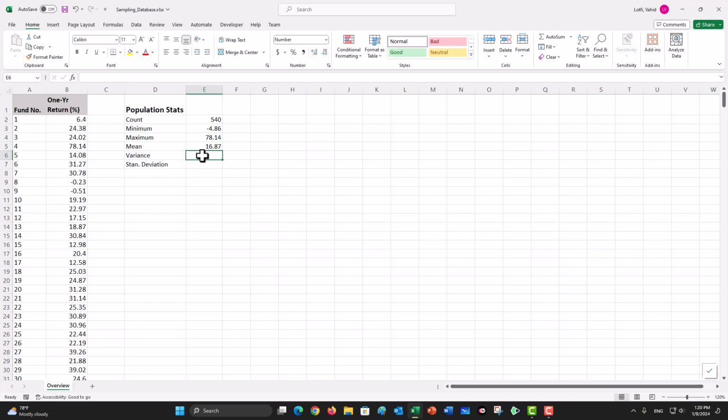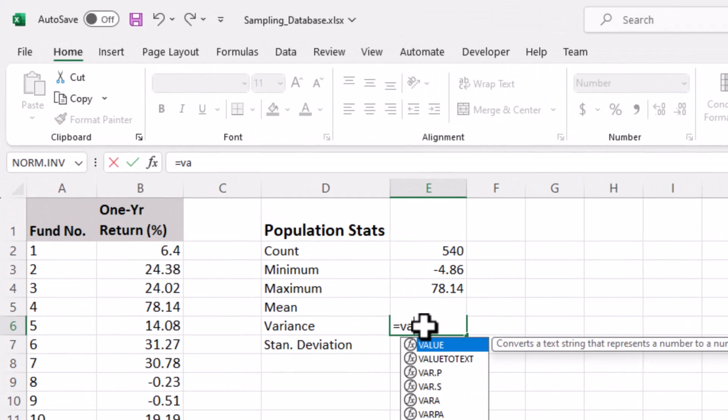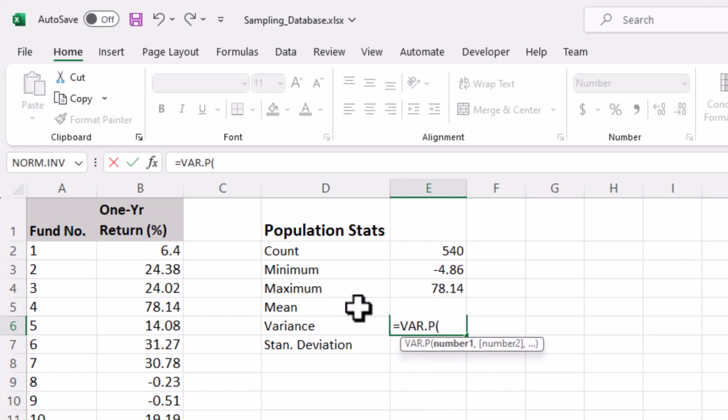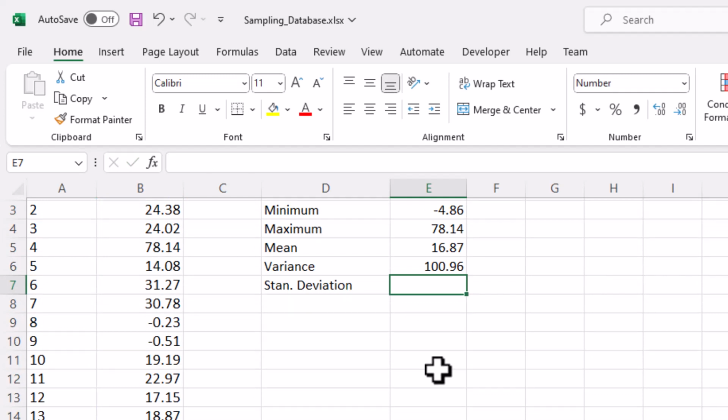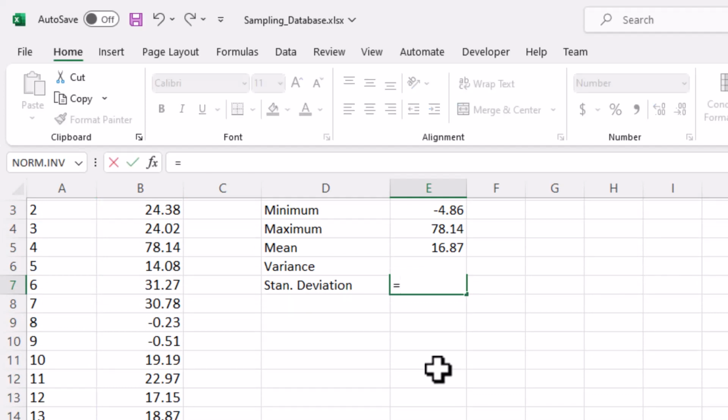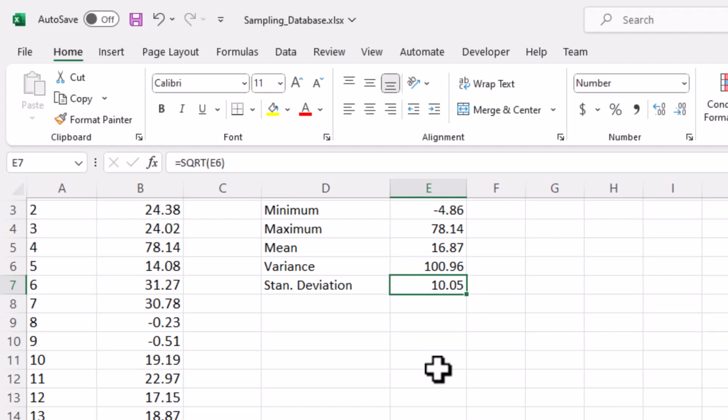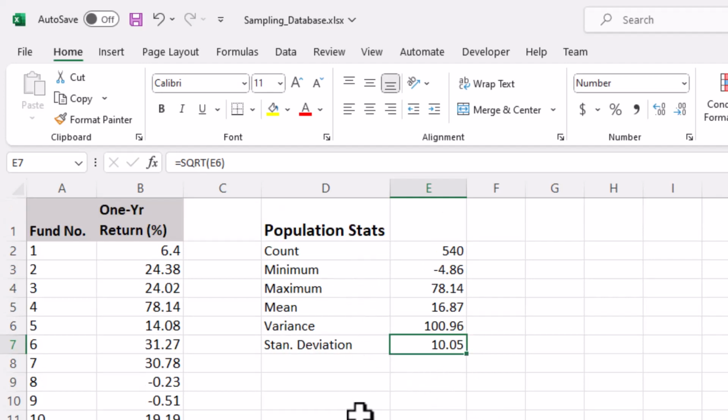the variance, and we are going to treat this as a population, so this will equal to var, and I'll make sure that I'll take the population variance. And finally, the standard deviation, which is equal to the square root of variance, which is in E6. So those are my population statistics.